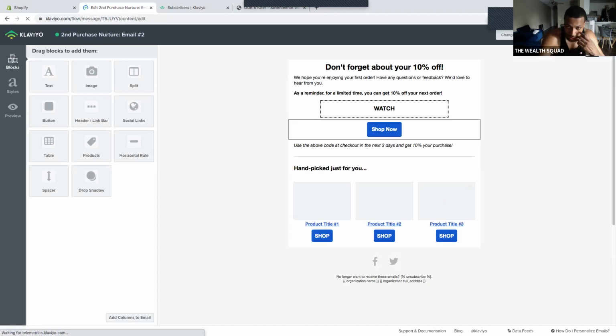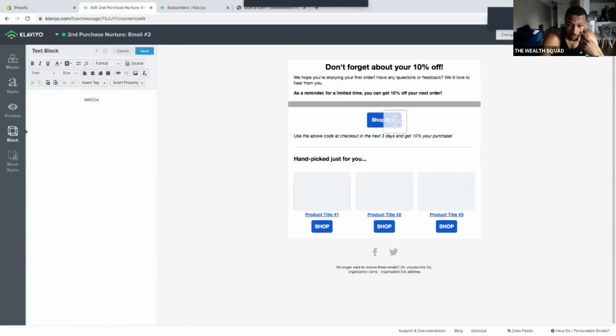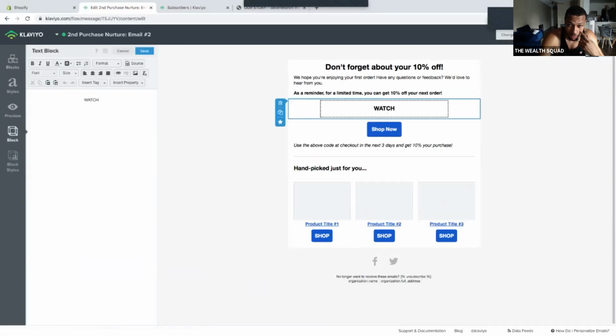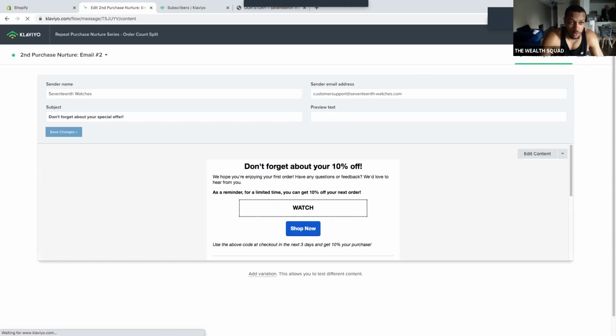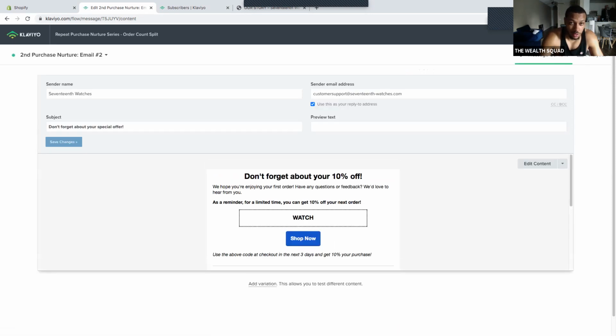So I'll just go in and actually make sure both of the codes are the same. So I'm going to copy and paste this one on the other one. So once again, it's just saying that they can use the code within the next 3 days and get 10% off their purchase. And they have these dynamic products right here. They will pop up once the email is actually sent out to the customer. It just all depends upon what is trending in your store. Right, so that's the second email that's going to be sent out.